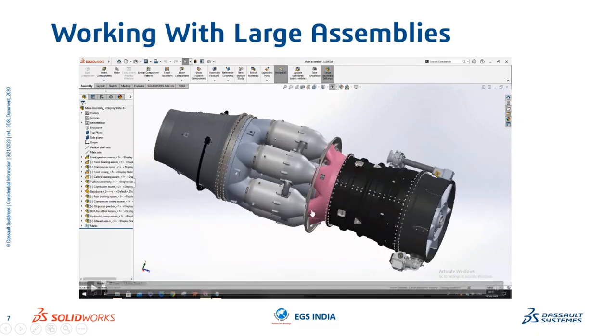Now the SolidWorks file is completely opened. So what are the steps taken by SolidWorks at the back end while opening this set of assembly files? Now we can see that on the next slide.